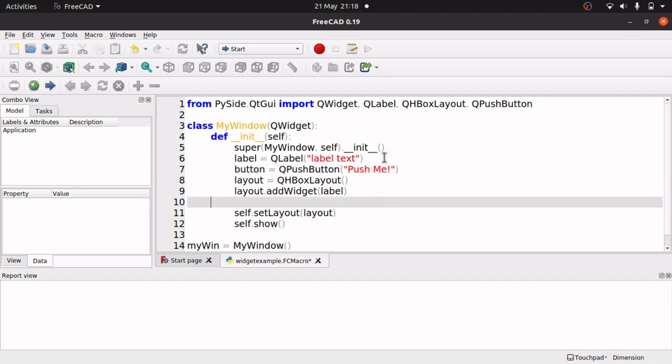Obviously we need to add that to the layout, so that should add it to the end of that layout. Add widget button, and what we should do is get a label on the button if everything's okay. So button push me, QPushButton, add widget label, add widget button, and add it to the layout. Okay, so you got those two there.